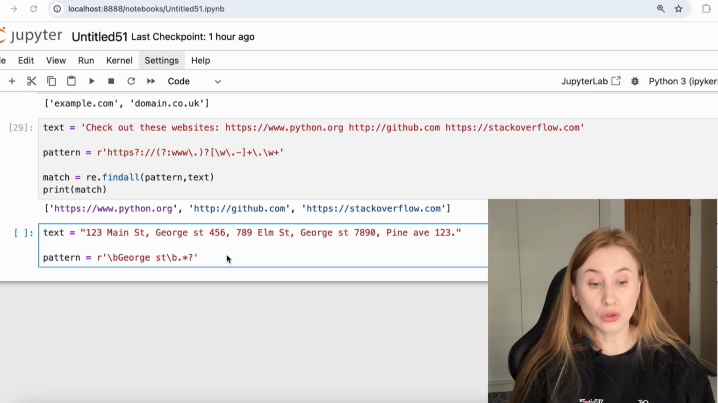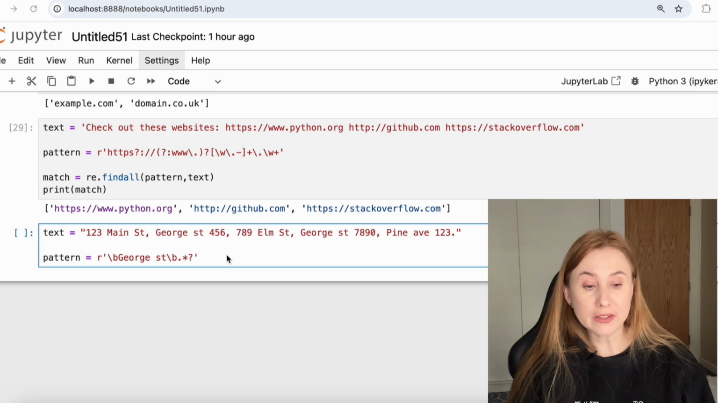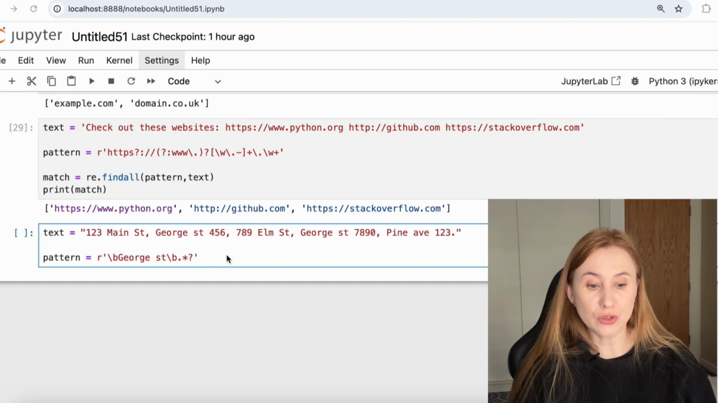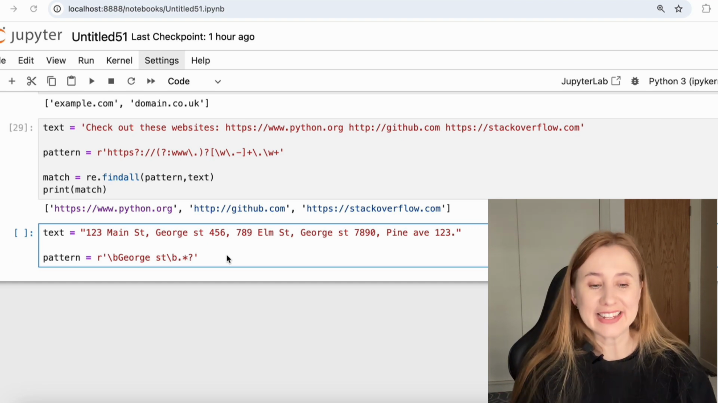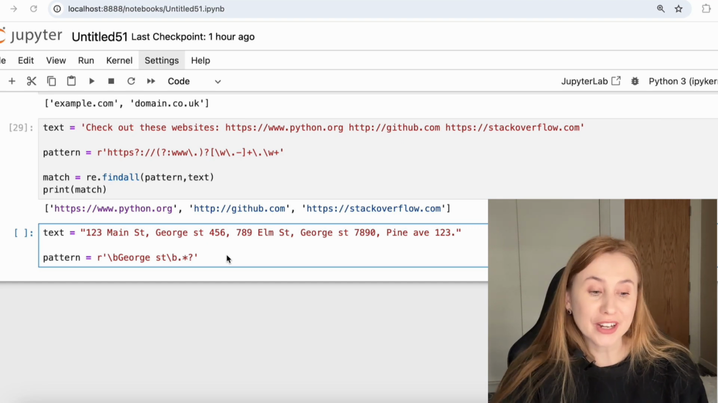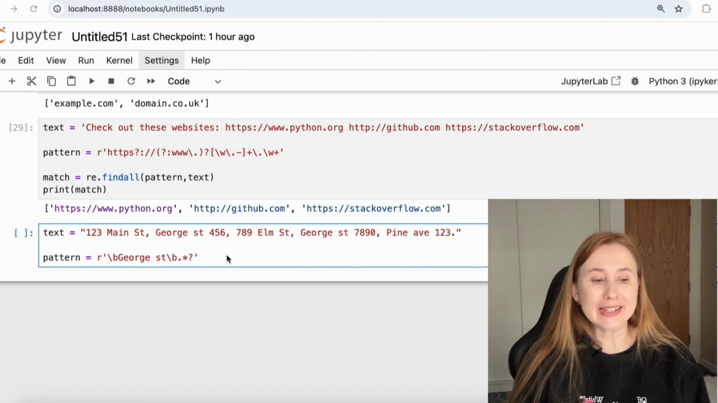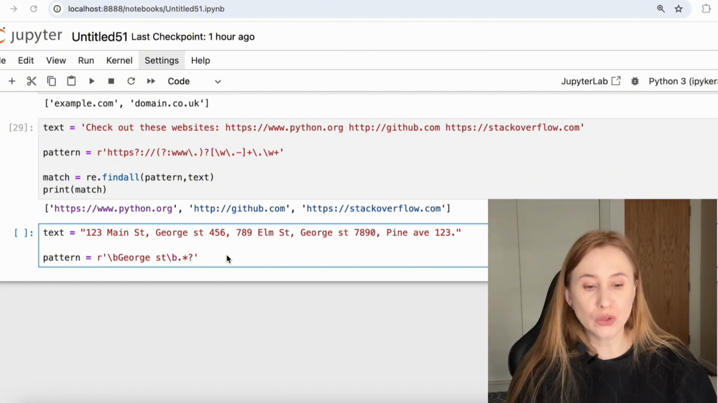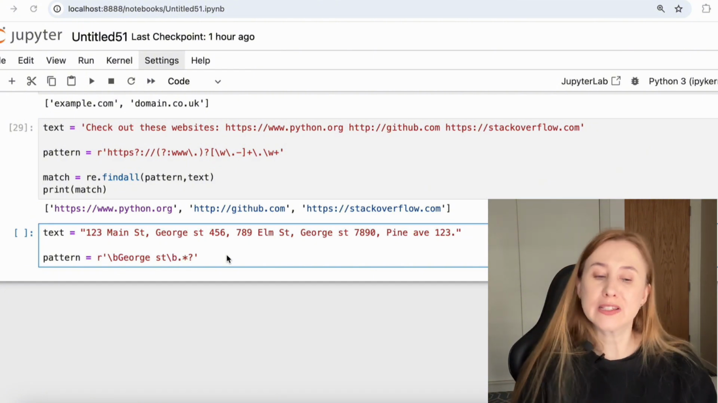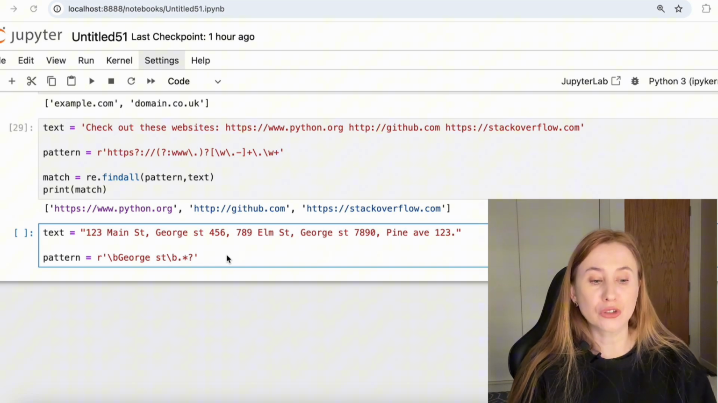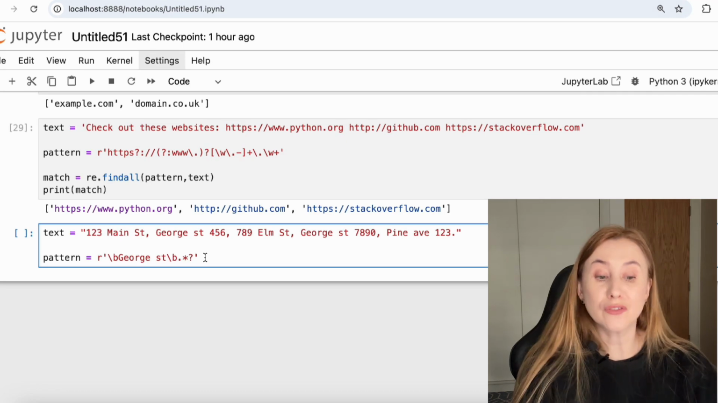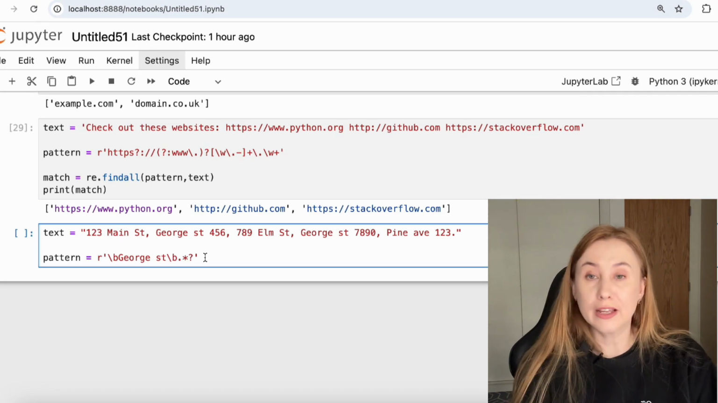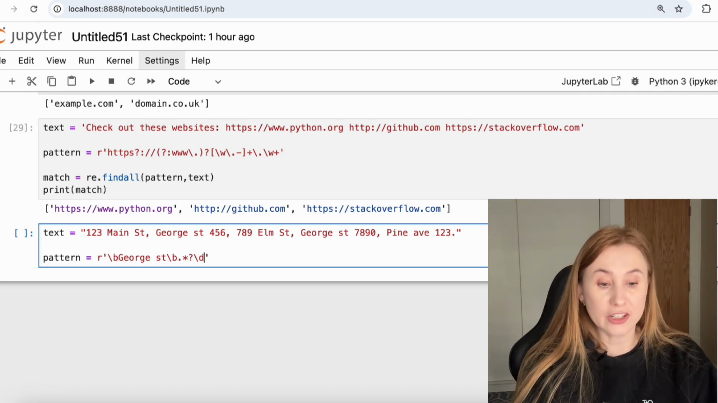So we say that dot might be there, might not be there, how many times we don't know, while question mark, it makes our star lazy, meaning it matches as few characters as possible while still allowing the entire regex to match. So in fact, it matches the smallest amount of text after George Street up to the next part of the pattern. After that, we know there must be a digit, and to indicate a digit, we use \d.